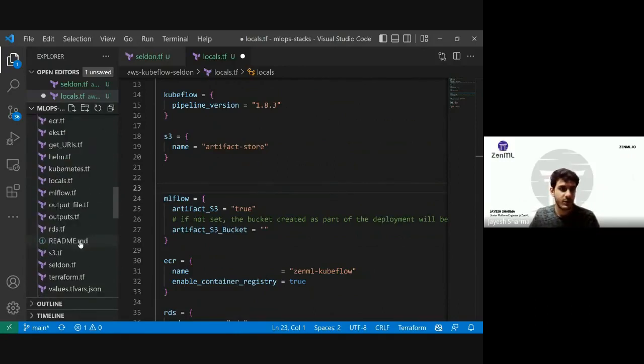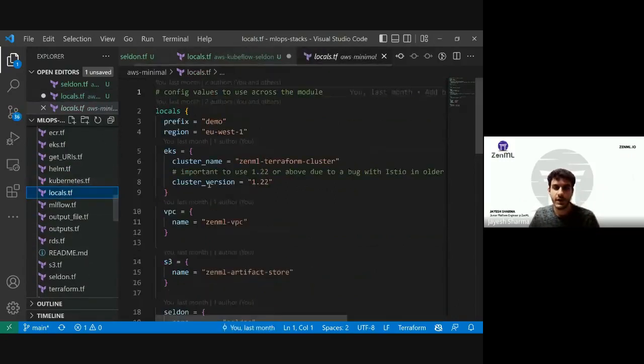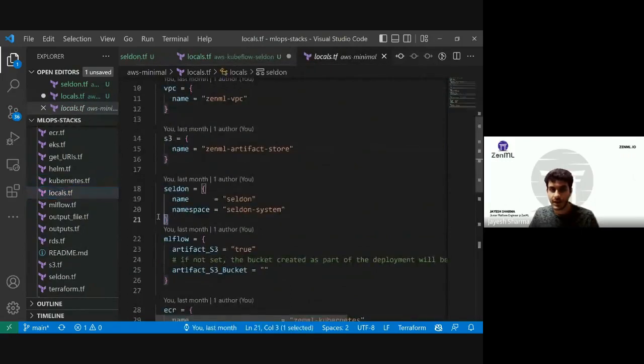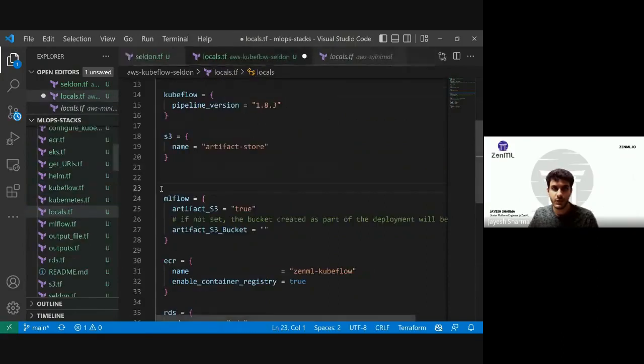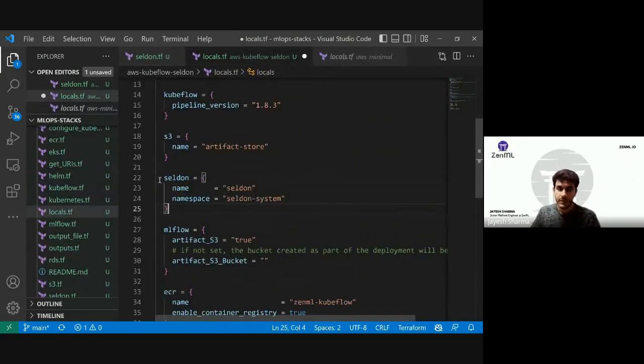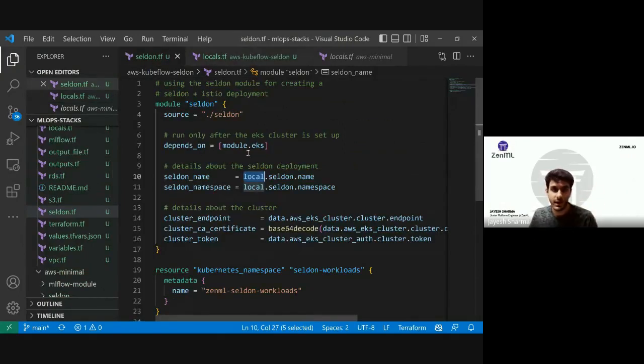So I'll go to the AWS minimal locals.tf, locate the Seldon block here, and copy this entire thing. Now I can go back to this one and paste it here. That simple. So this is one of the steps we did. Now let's go back to this file. So we have covered this one.